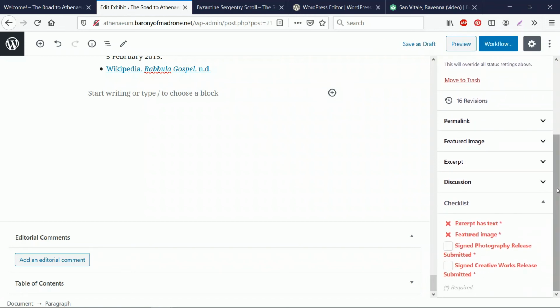There are a couple other things that you will want to see here. So first is probably this checklist. These are the things that you need to complete in order to have your exhibit published. So excerpt has to have text, you have to have a featured image, you have to have a signed photography release submitted, and a signed creative works release submitted.